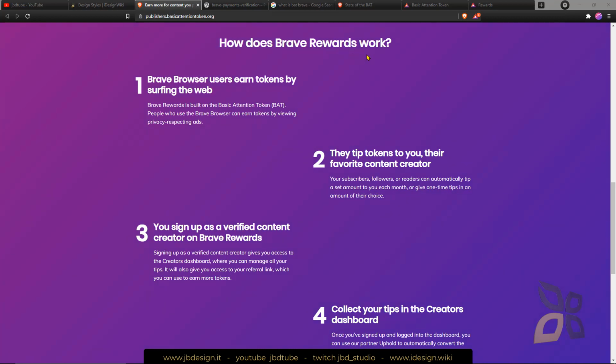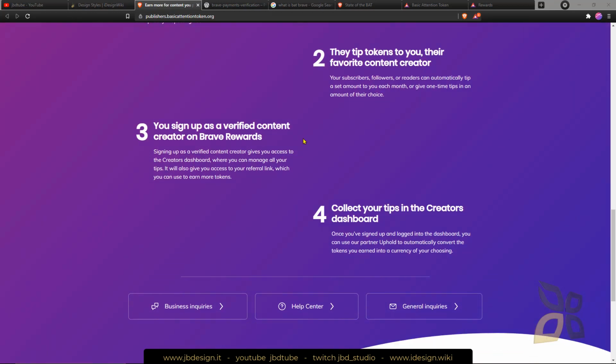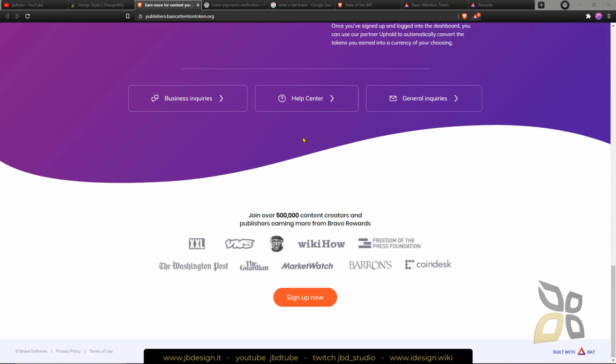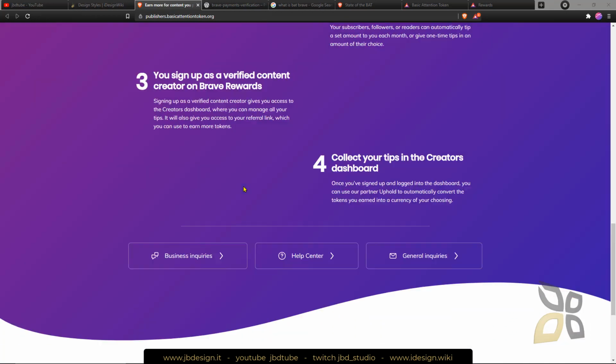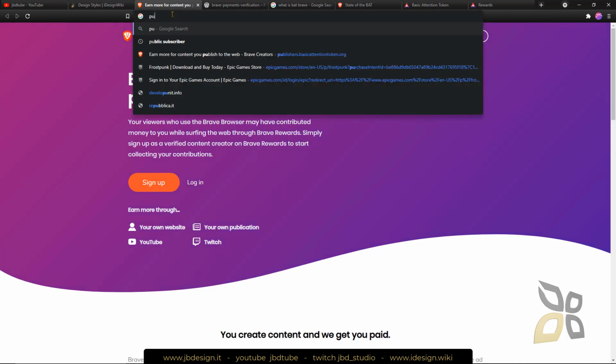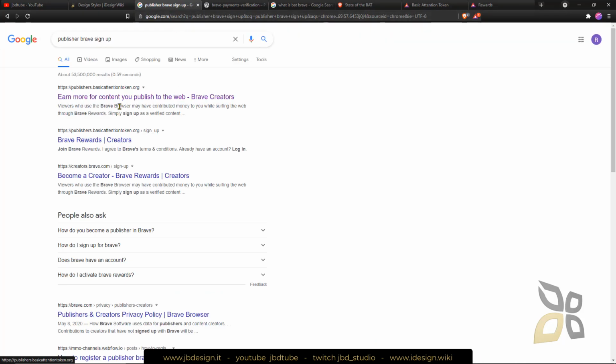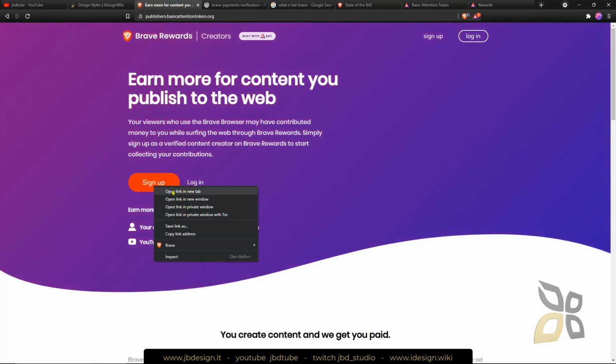Brave Rewards works like earning tokens by just surfing the web, and also people can give you tips, or automatically give tips to the website that they watch the most. Okay, so let's sign up. If you want to find this, just type publisher Brave sign up, so you can get directly into the page here. Okay, and now let's sign up here.